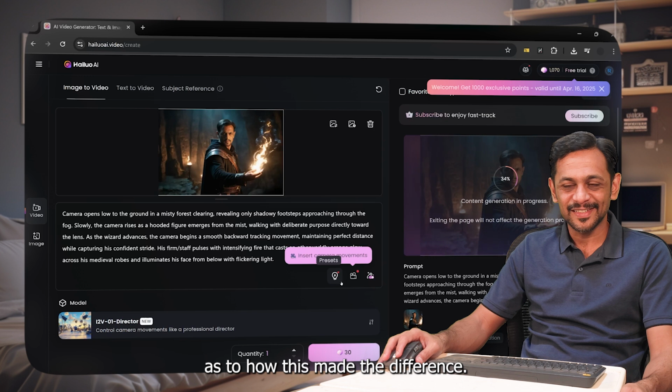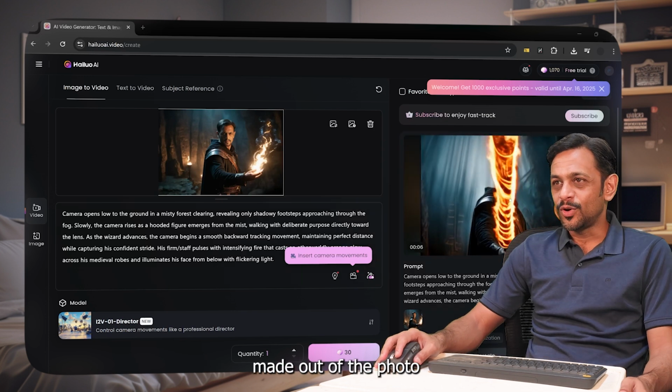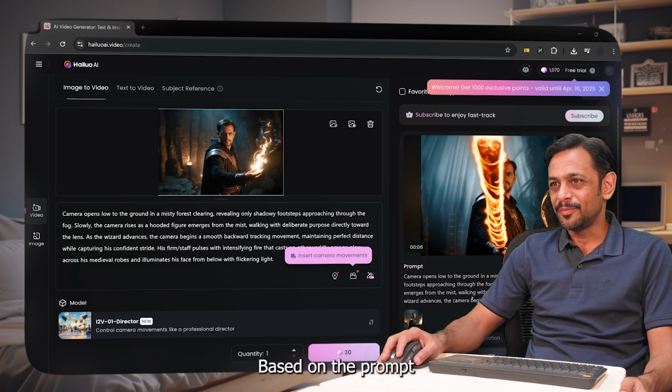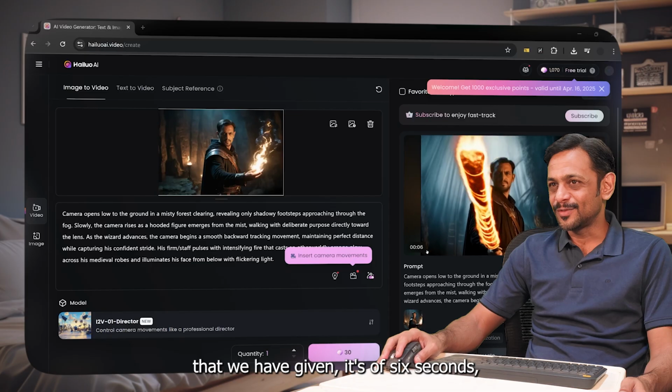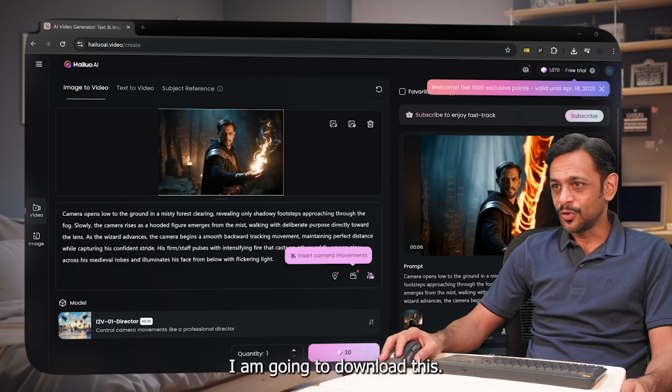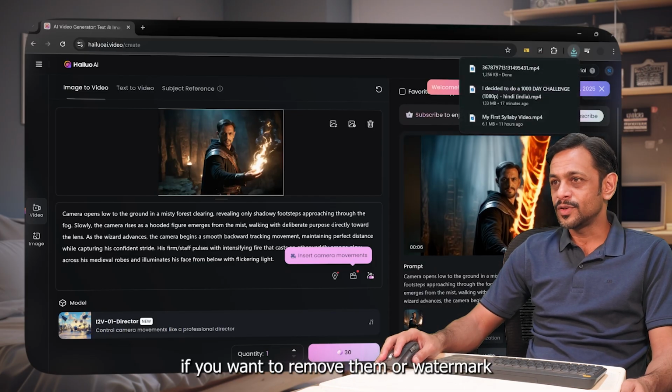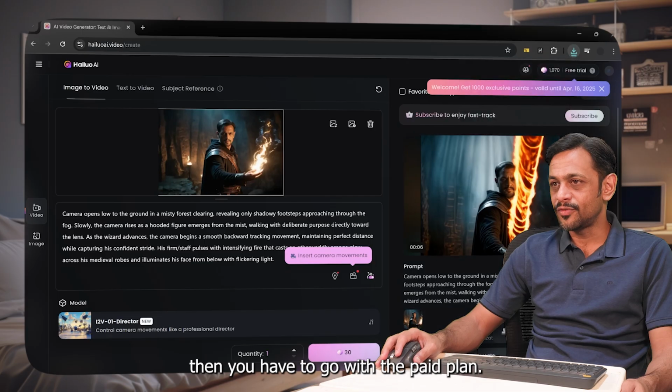You can see a video made out of the photo that I added, right? Based on the prompt that we have given. It's 6 seconds, but that's fine. I'm going to download this. Of course, if you want to remove the watermark, then you have to go with the paid plan.